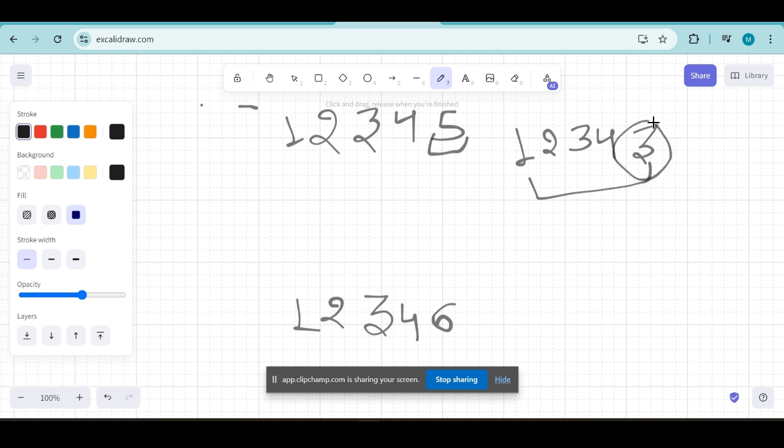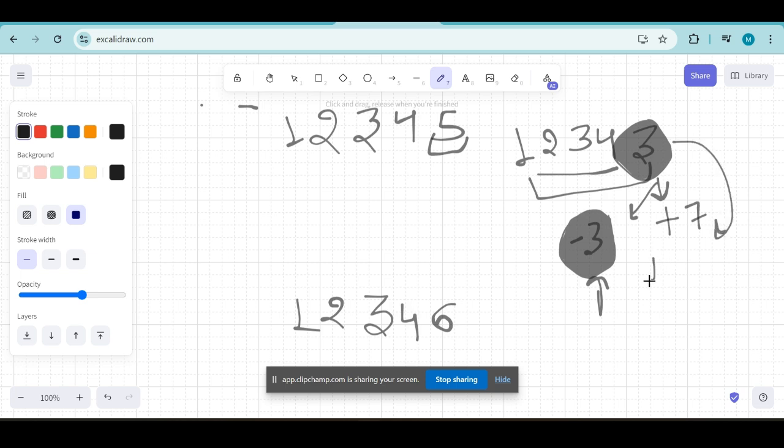Here the last element is 3. If I make it 0, I can do it in two ways. The first is that I can subtract 3 from it, and the second is that I can add 7. Which one is at the smaller distance? Minus 3 is at the smaller distance to this string. So we simply replace the 3 with 0, and our string becomes 1 2 3 4 0. That is our final string.